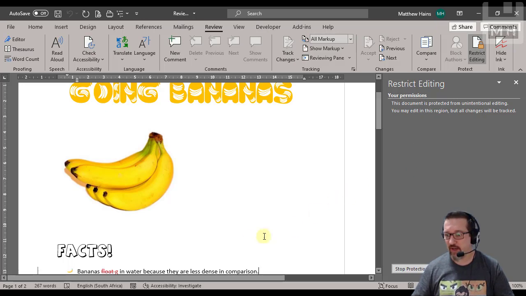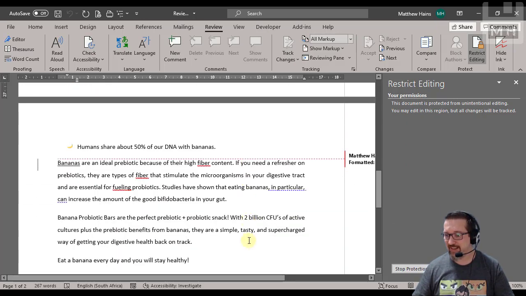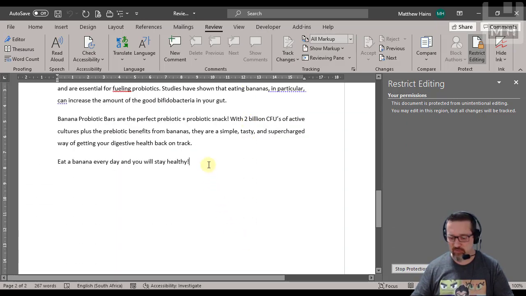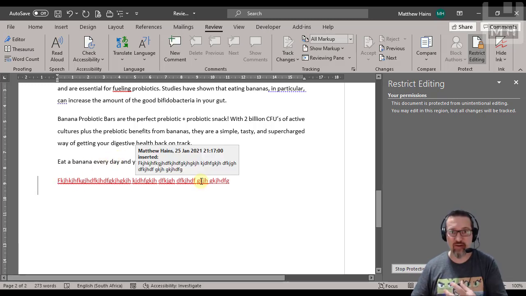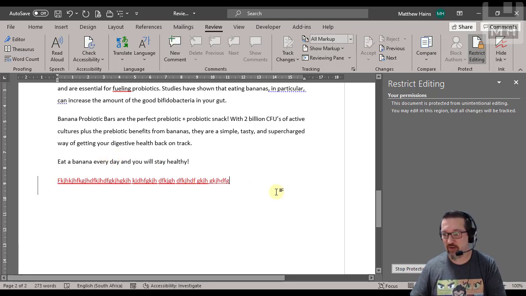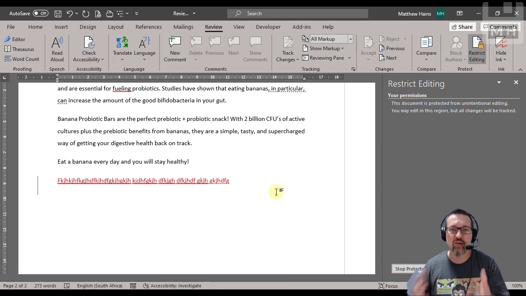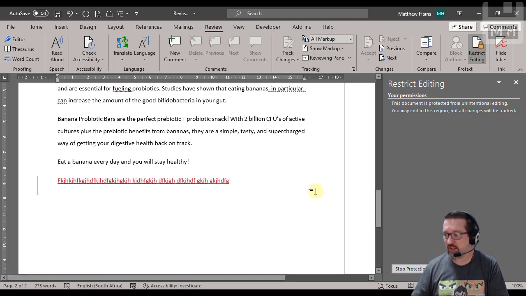Let me show you what happens if someone tries to edit the document. I'm going to go right to the bottom, and as you can see, my track changes is on. There it is. So people can't get out of this. Whatever anyone does to my document, I'm going to see that, which is really great for collaboration. You can see who did what in the document. Great when you're working with other people on a project.